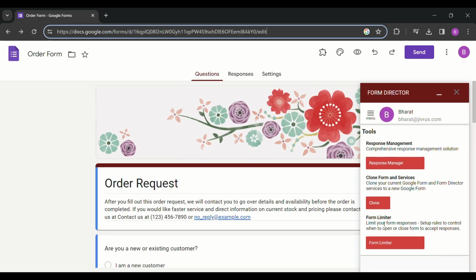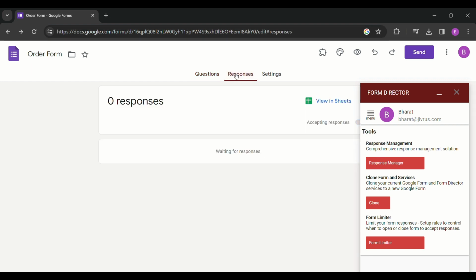Form Limiter is a tool within Form Director that empowers users to set limits on their form responses. This tool enables users to control when a form opens, at a specific time, or when it closes, after a set number of responses.